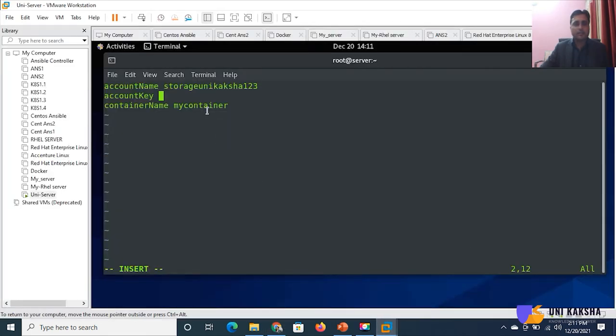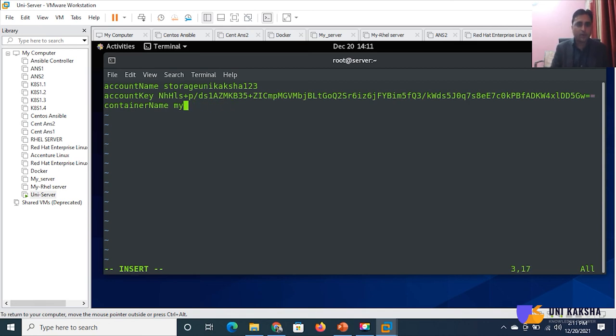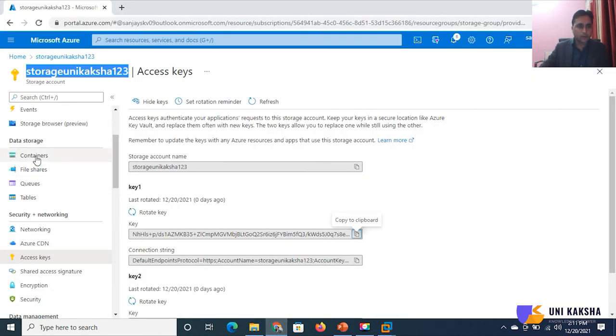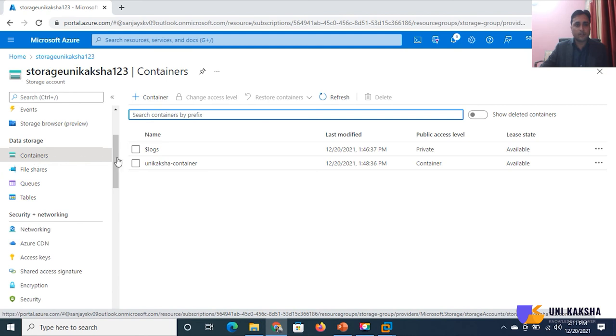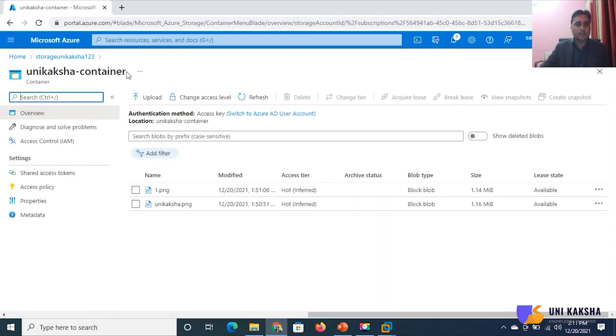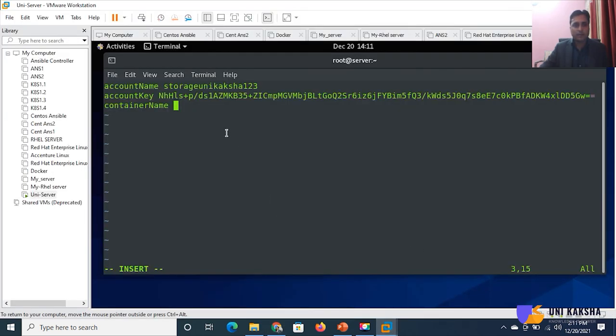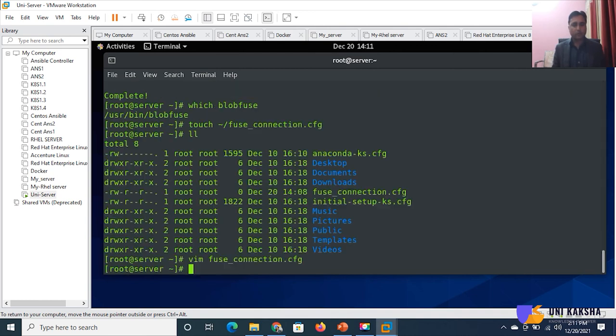Because these are my storage credentials, after this we require the container name. What is the name of my container? Click over here, containers. The name of my container is unikaksha container. Copy this name, copy this one, perfect, and save and quit.